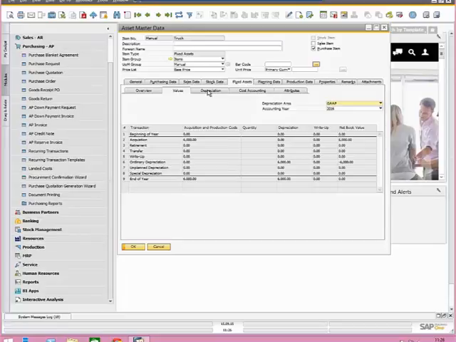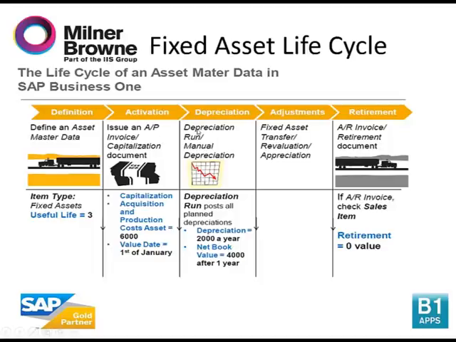And moving on from that, what will happen after that? So we've recorded our asset, we've recorded the value, the acquisition of that asset and the capitalization. So we have our value of 6,000. We have said from the beginning that the useful life of this item is going to be over 3 years. So of course your next step, just to remind you on our life cycle, is the depreciation run itself.